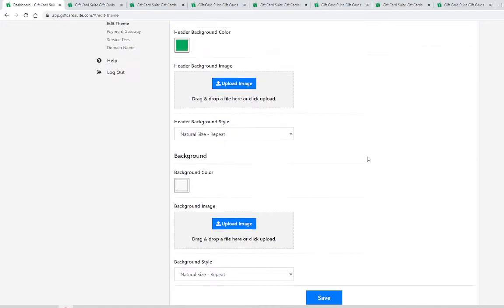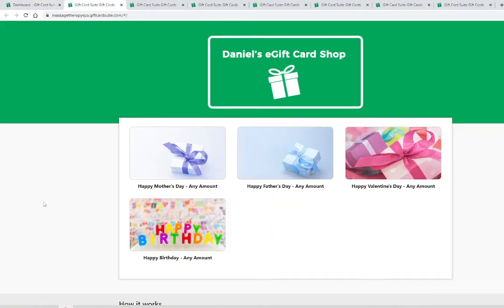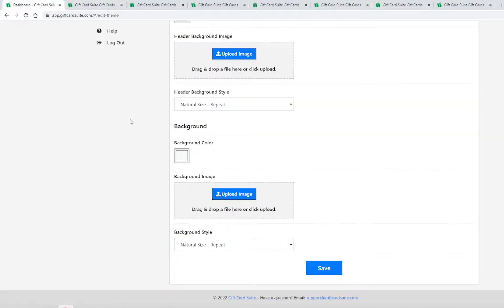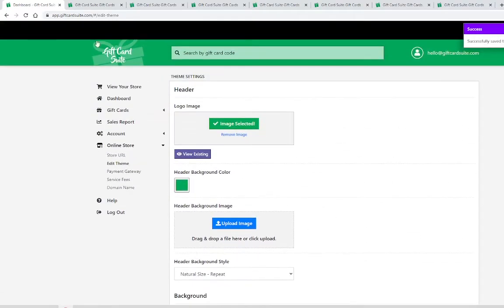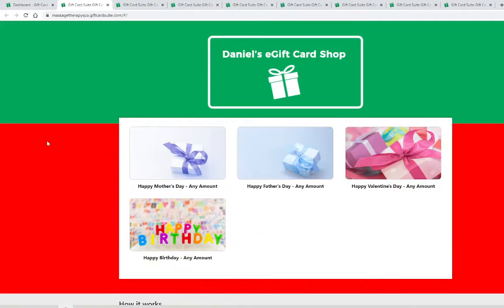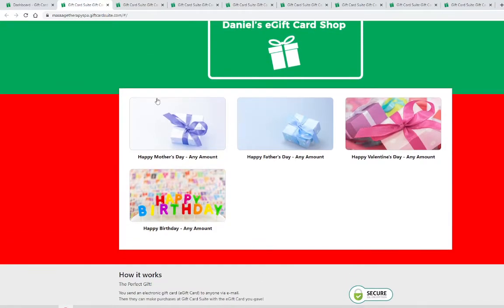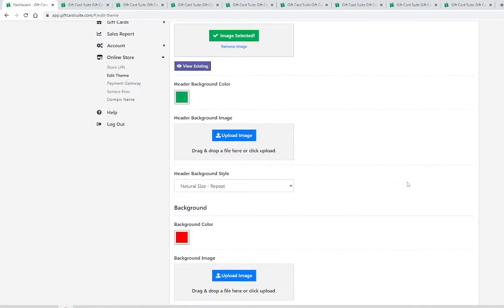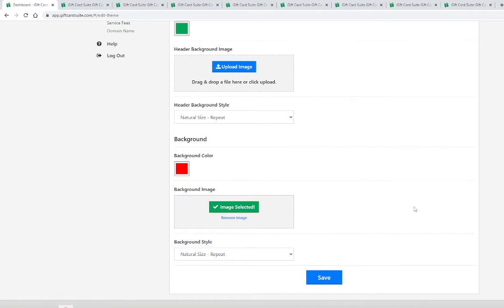Now, the second part is the background color. As spoken before, this is the background color right here in this area. So quickly, let's just change it to red again and see how that looks. As you can see, it doesn't look as aesthetic. So let me give the background image a try. So once again, put in a background image.